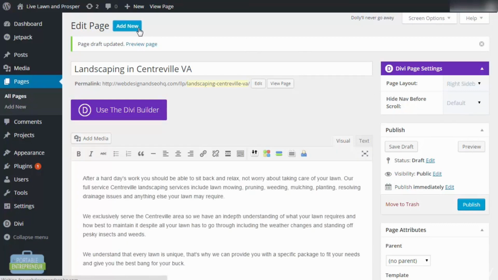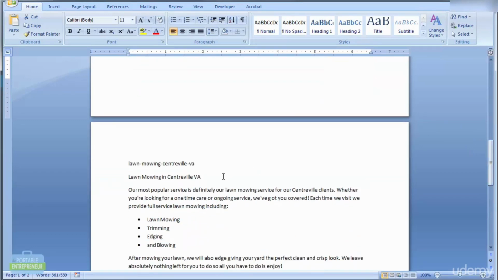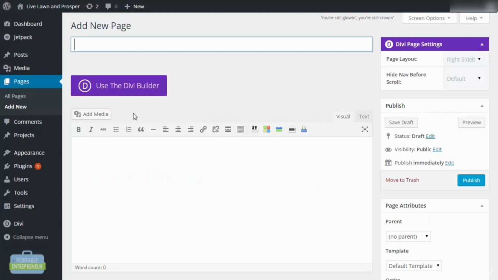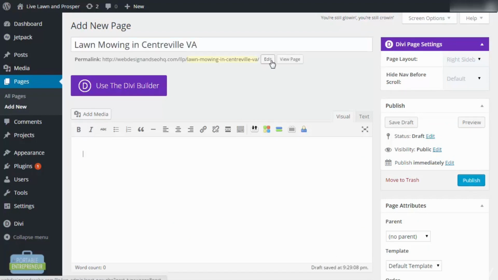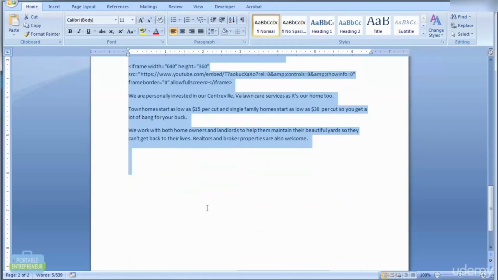What I'm going to do now is add another page, and we are going to create a page now for lawn mowing. So I'm going to do the exact same thing. I'm going to add in my title. Once I click past that, it's going to let me change my URL. All I'm going to do is remove the "in", and I will again copy the content.